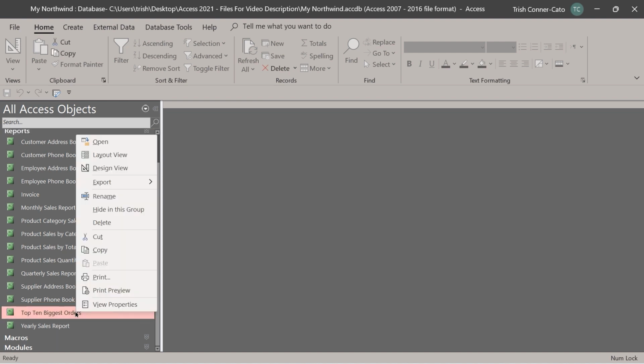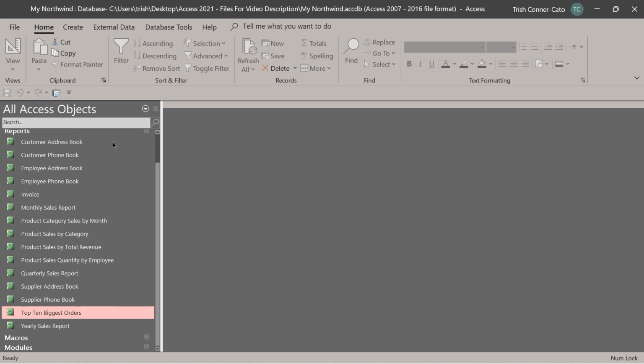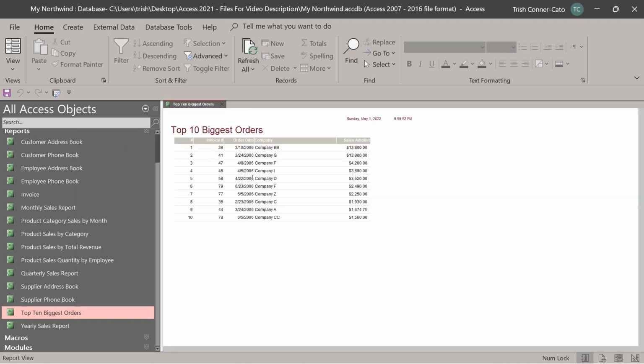We can right click on it and you'll see it has open, layout view, and design view. Let's go ahead and choose open, which is the same thing you would get if you were to double click on it. So it shows the report. If someone were viewing it on their screen, this is the view that they could use. Let's right click on the Top 10 Biggest Orders tab. And this is known as report view, so viewing it on the screen.